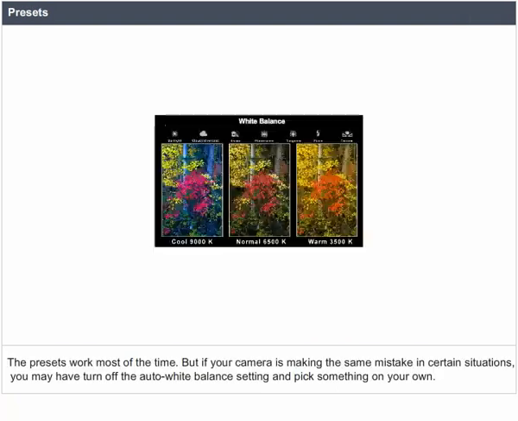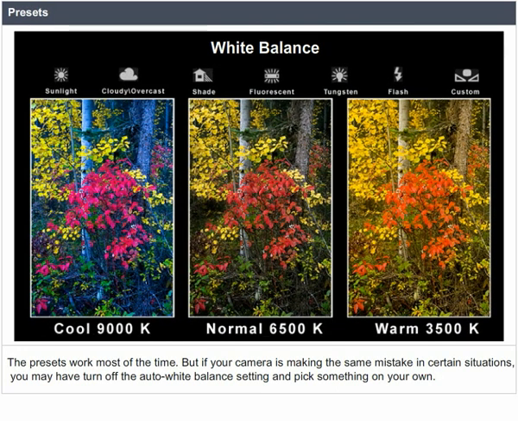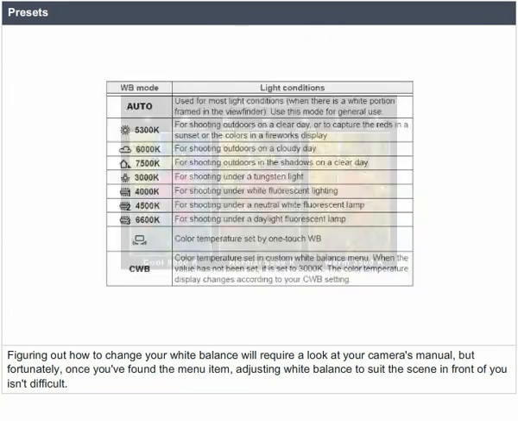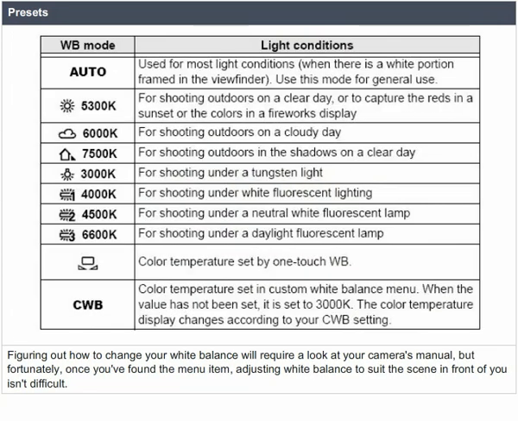Presets. The presets work most of the time, but if your camera is making the same mistake in certain situations, you may have to turn off the auto white balance setting and pick something on your own. Figuring out how to change your white balance will require a look at your camera's manual, but fortunately, once you've found the menu item, adjusting white balance to suit the scene in front of you isn't difficult.